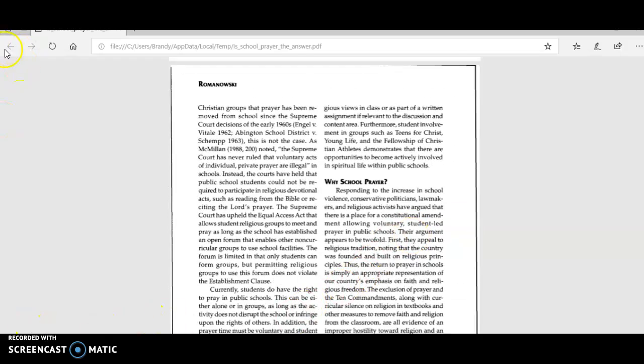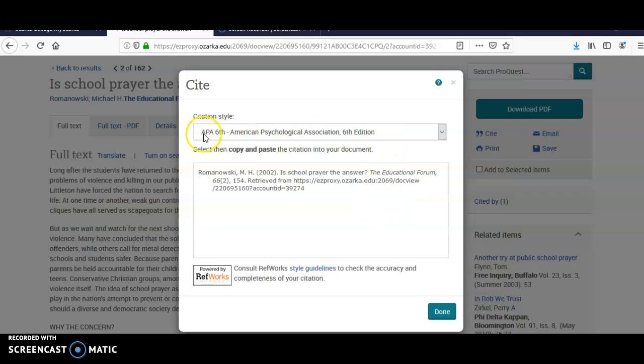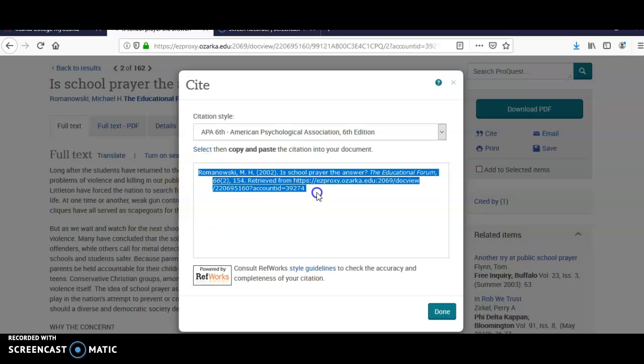Now, when you get ready to cite it, let me show you how to do that. ProQuest is pretty good. You hit Cite here, back on this page, and the very first option that comes up is the one we are using in this class, APA 6th. This is from the American Psychological Association. And here is the citation. And what you would do is just copy, or highlight it and copy it and paste it over to your paper.